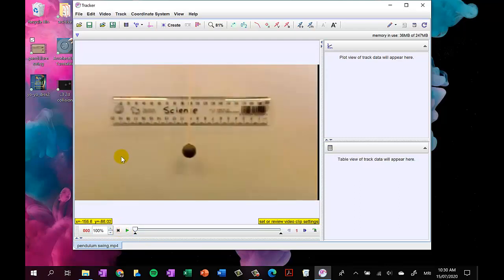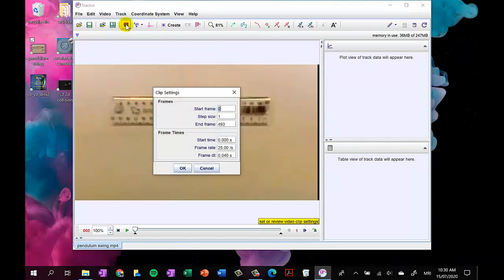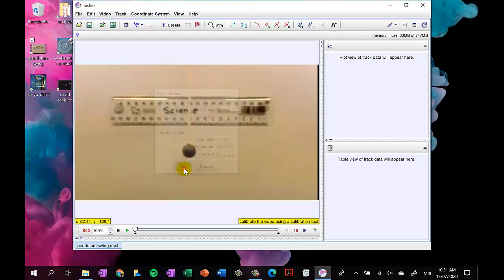Alright, so the first thing we want to do here is to tell it how time works. So we're going to click on this clip settings button. And this video was shot at 240 frames per second, so I'll change this to 240. And so that I don't have to analyze all of these frames, because there are about 500 frames, I'm going to choose a step size of just 10. Okay. And then I am going to track the motion of this thing.